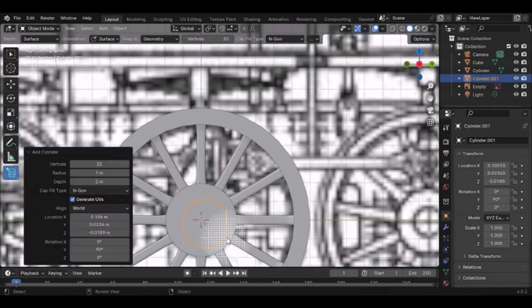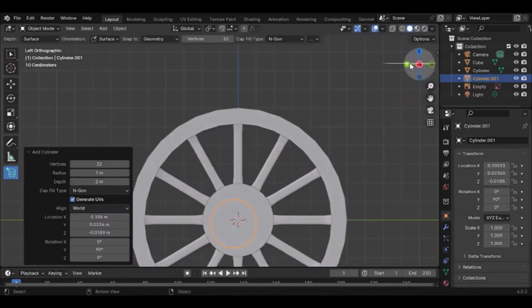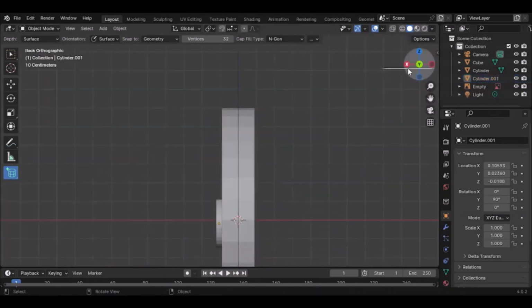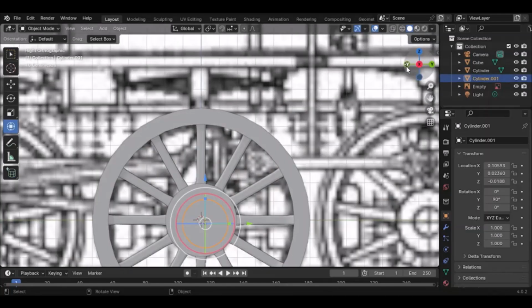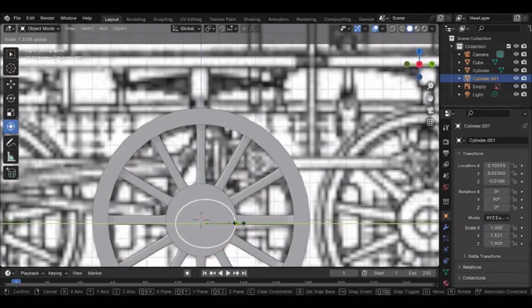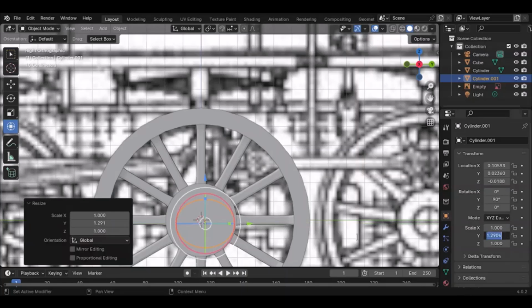Then you pull it out like that. It's not done yet though. There's still a lot to do with this. So pull it up and you can scale it, make it the way you want it to go.